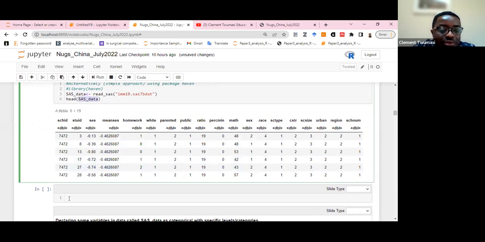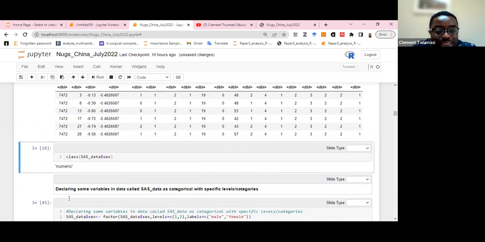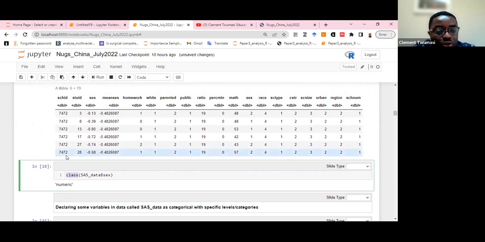So you realize that if I use something called class, and then SAS_data, and then I use sex, and I run this, you see it sees it as numeric. So class is used to identify whether a variable is numeric or not.